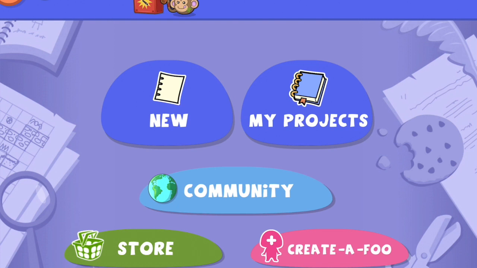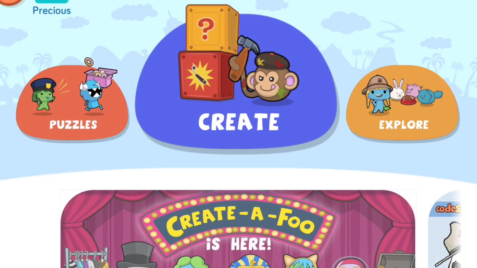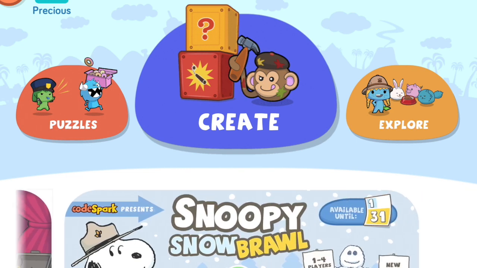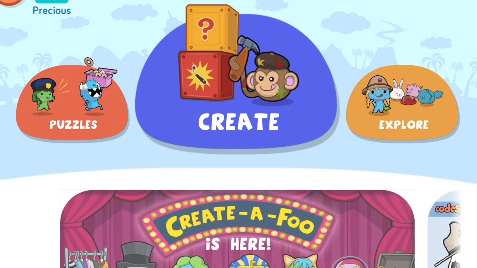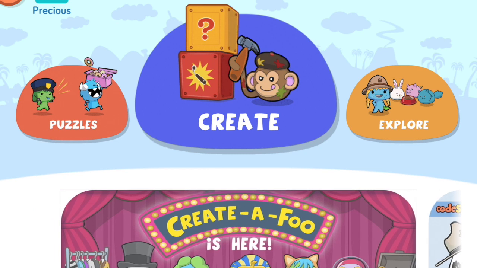It gets updated every month, so we highly recommend this app, especially for children from the age of 5 to 9, for example. So that's it basically. And this is how to start with codeSpark.